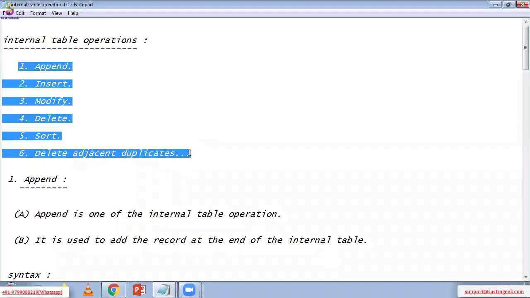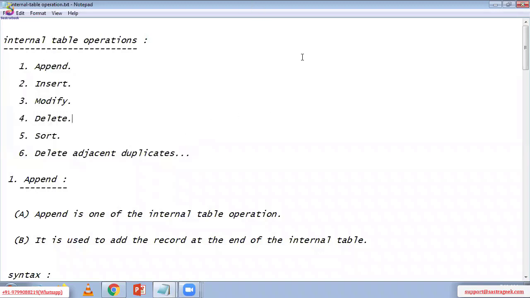First of all, we will see the internal table operations one by one. The first internal table operation is append. What is the meaning of append? Append is nothing but adding.